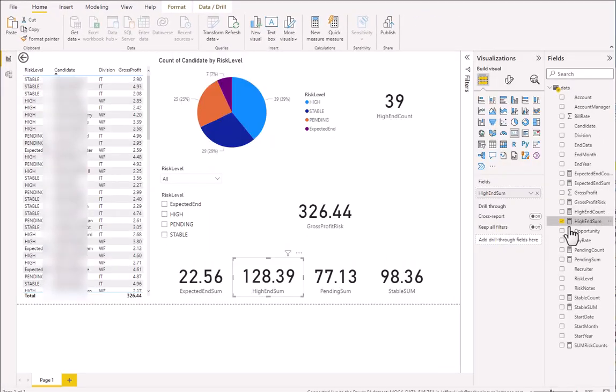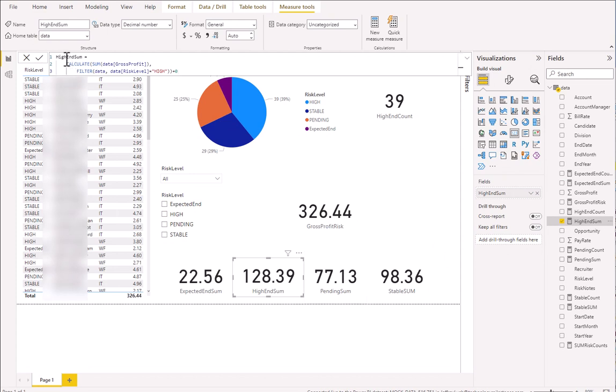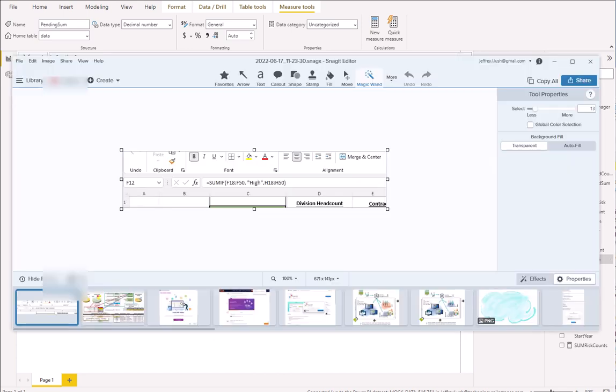Once you get done with that, now you can go ahead and use these sums, okay? This high-end sum, for example, or pending sum. We can use all of these. It's searching through, looking for risk level equal to this, and then calculating this. This is similar in a spreadsheet to an if-then statement. So let me show you, let me see if I got one of those.